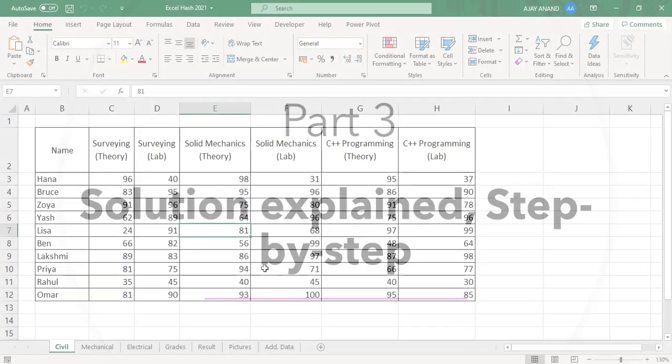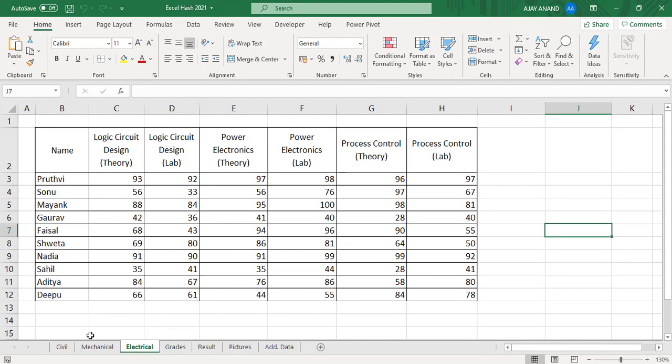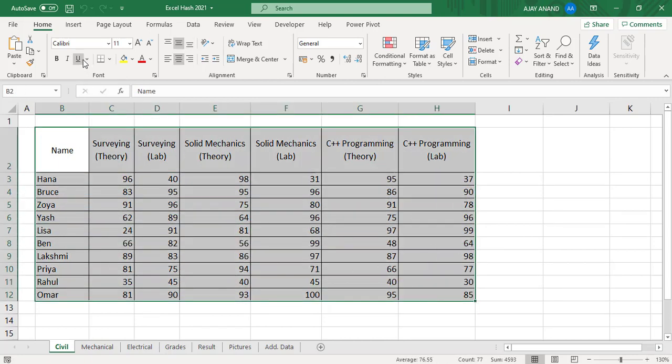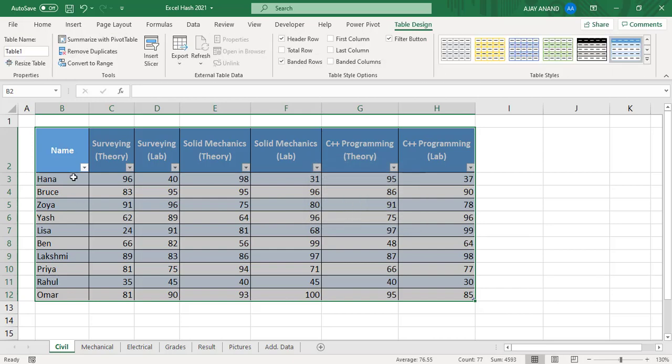In this part, I will explain my solution step by step. First of all, we will convert this data into Excel tables. For that, select the data. In the Insert tab, Table, Create Table dialog is activated. My table has headers. OK. See, the selected data has been converted into Excel table.